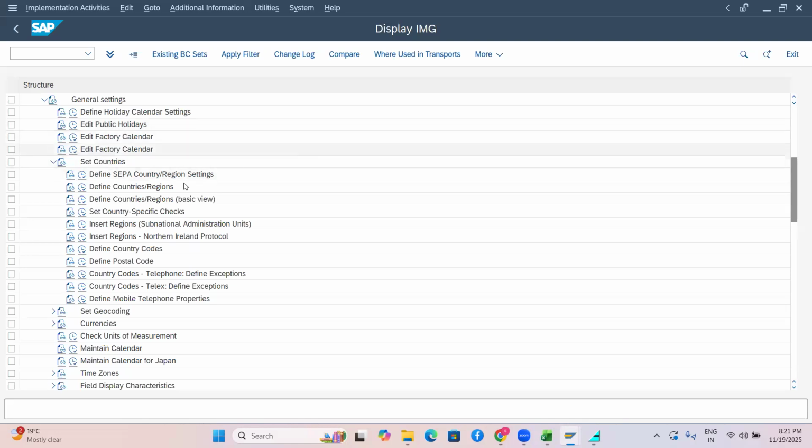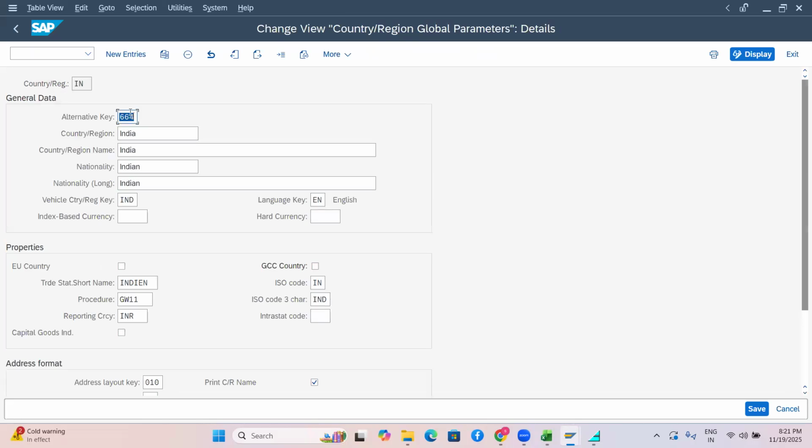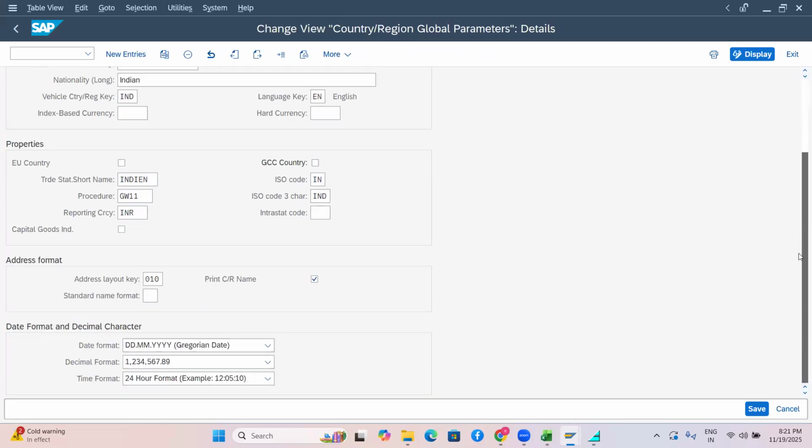If you go here, for example, I can select India, IN. We can double click here. In the India level, what is the country, and what is the name? All those things are available at the system level. Then we have to check two things only: what is my reporting currency, and what is the index currency you want? These two things we need to update.